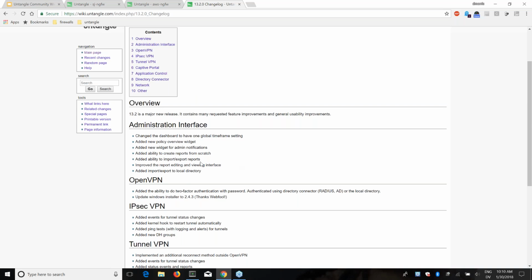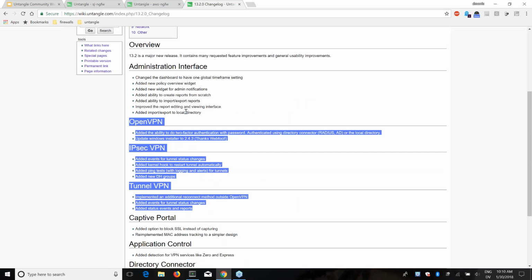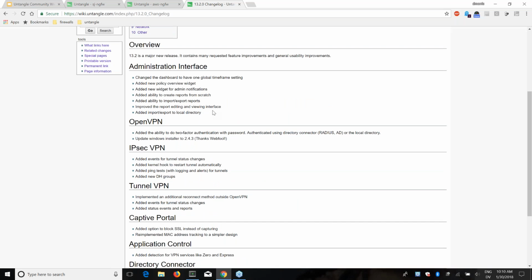I covered that. You can now import and export the local directory again. That was something from functionality we lost actually a couple versions ago, so that's back. And there's also been a whole lot of work on the VPN applications. I'd say that's the majority of the work in this release, aside from all the work in the administration UI, was a lot around the VPNs. A lot of people are using VPNs these days for a lot of different purposes, a lot of different use cases. So we put a lot of effort into the different VPN applications.